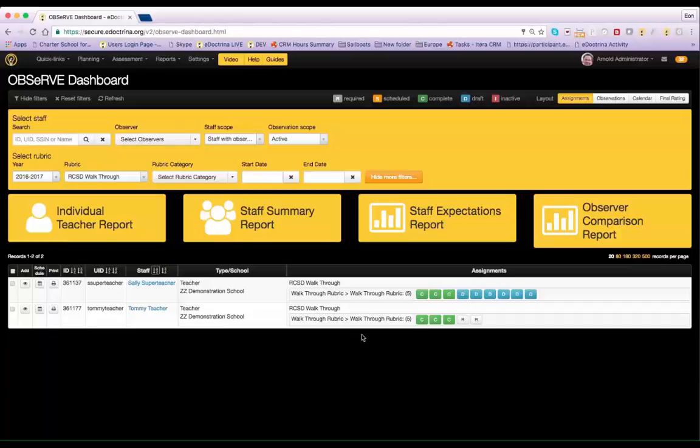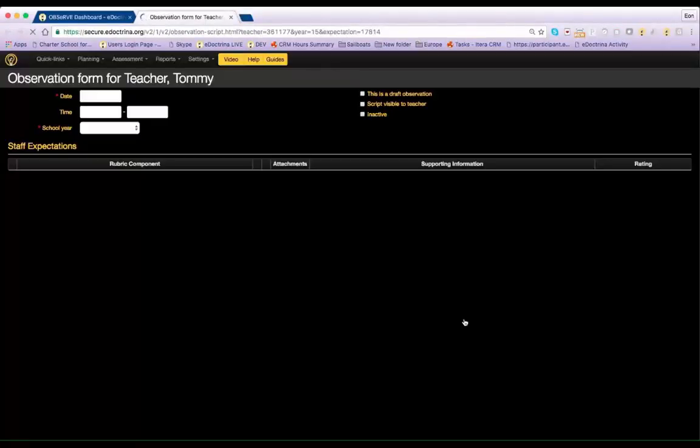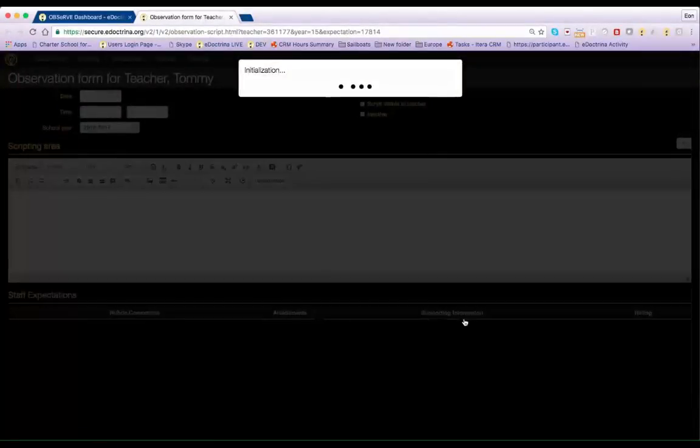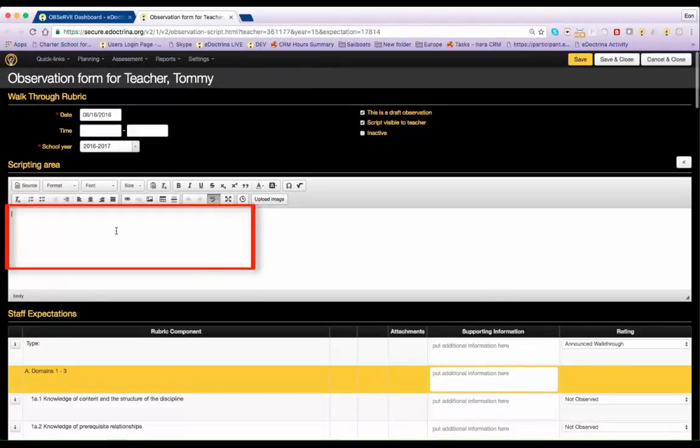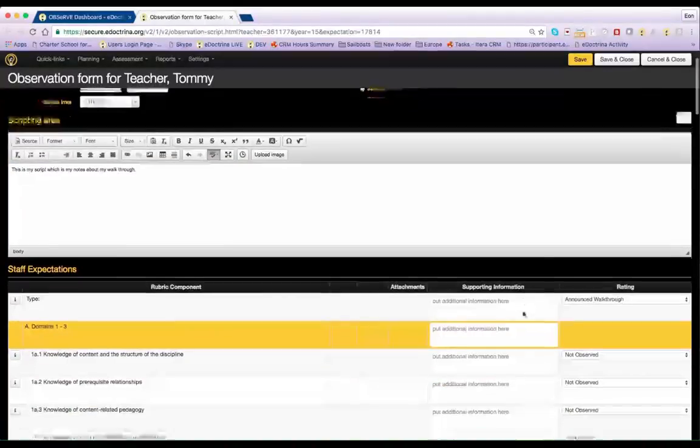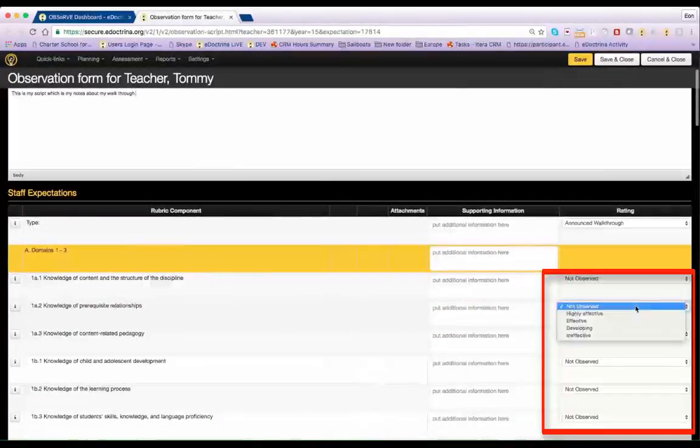In order to begin a new observation, I simply click on the next gray button, and that will open the observation form for a new observation. I can enter the time, but this is not a required field. I can begin scripting in the scripting area if I choose to do so. Then I can scroll down and rate the various components of the walkthrough.